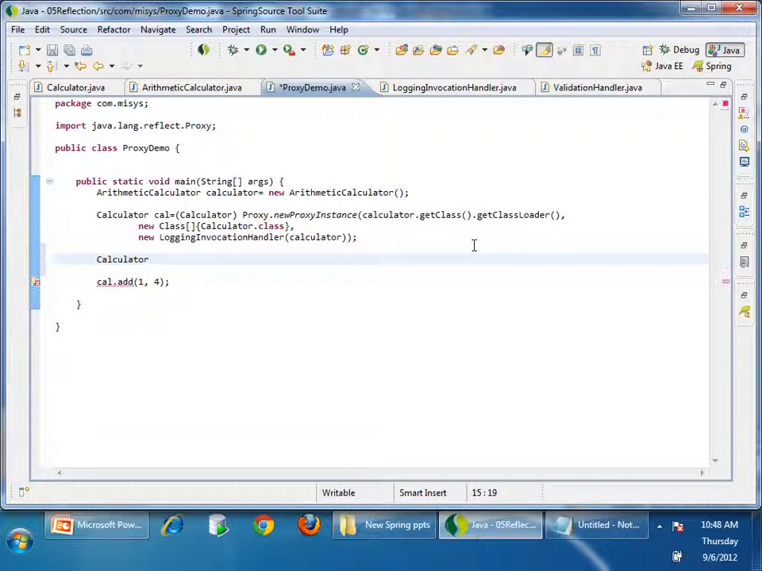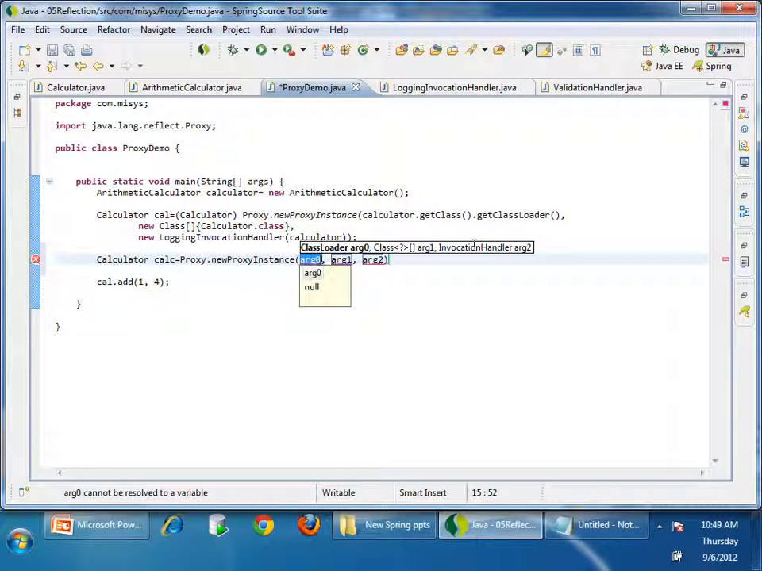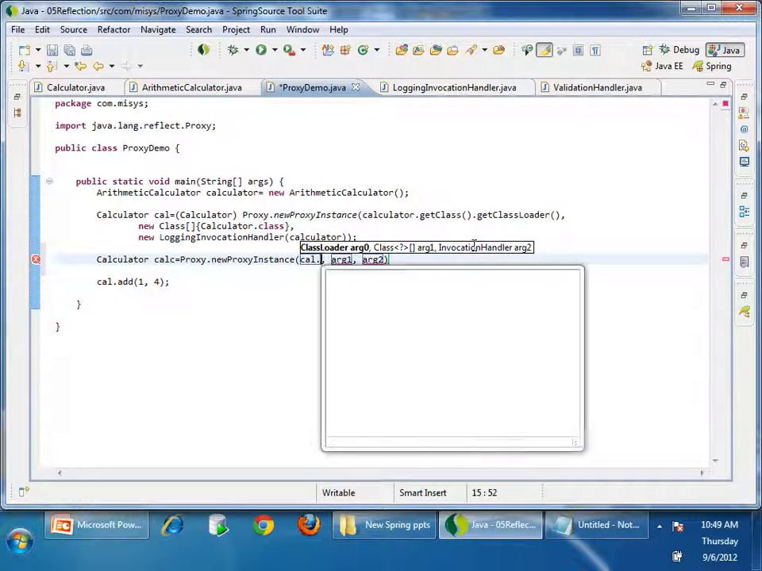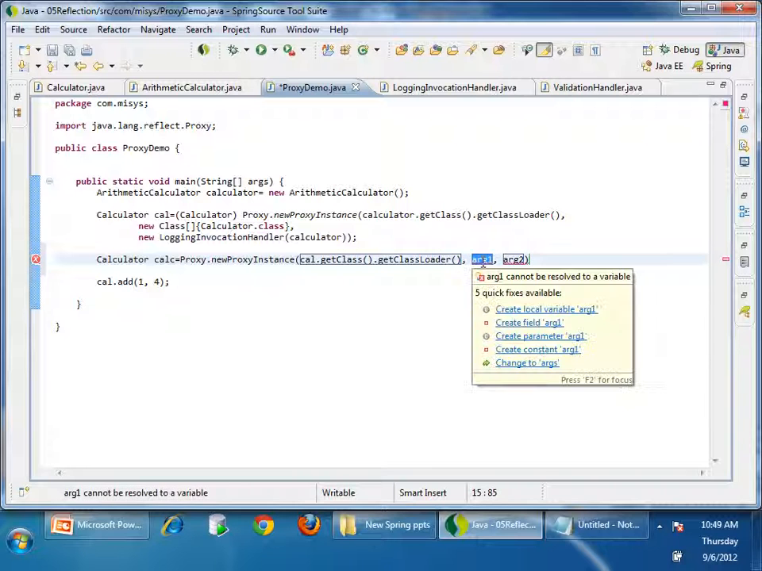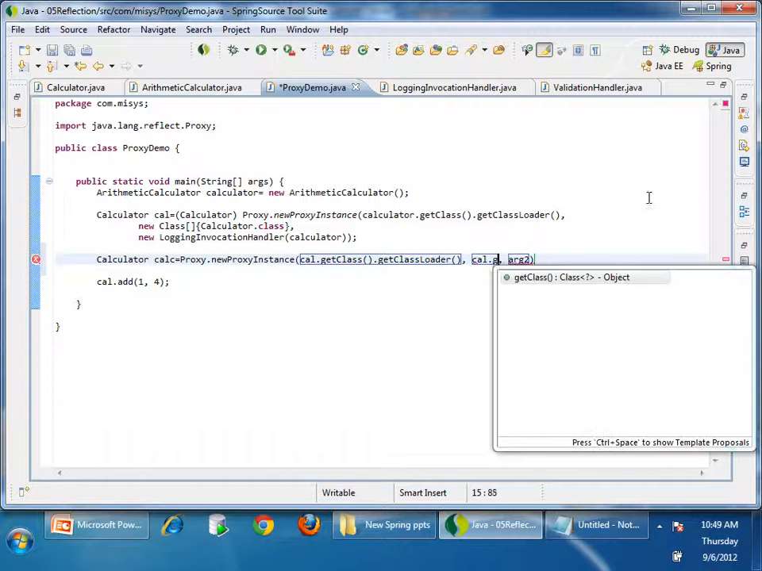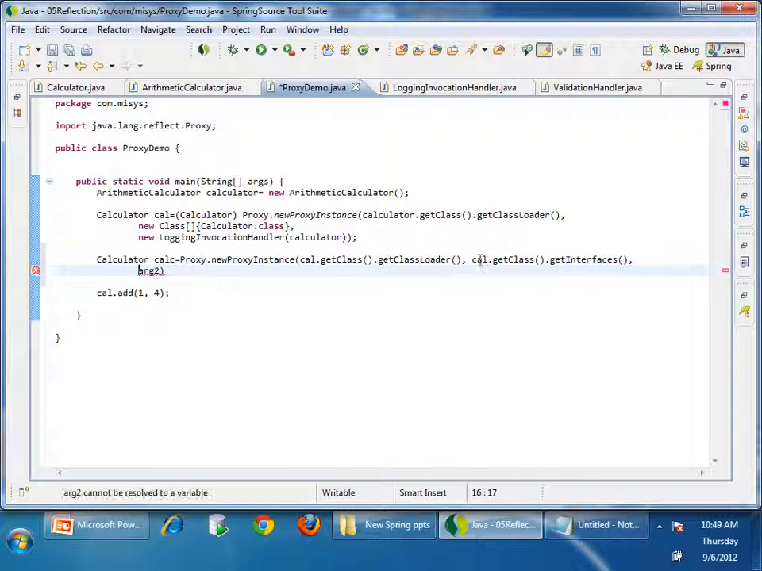Again, I'll say calculator. That proxy also will be implementing the same interface. Is equal to Proxy dot newProxyInstance, but now cal dot getClass dot getClassLoader. Second parameter is what? Again, this proxy also should implement the same interfaces. What I can do is cal dot getClass dot getInterfaces. This will give all the interface array which this cal is implementing, right? Here also I could have used the same, right? Then the third parameter is new ValidationHandler, for which the target is now cal.